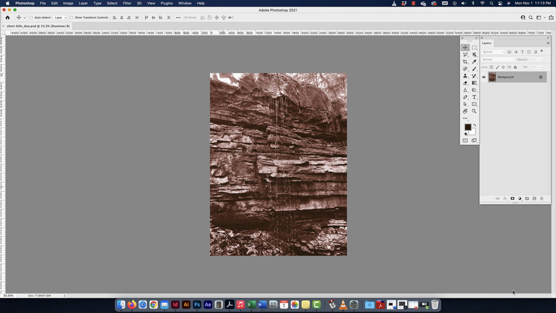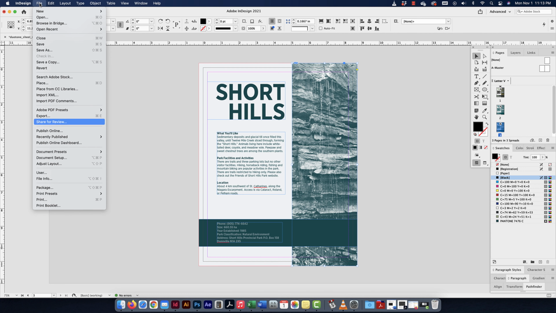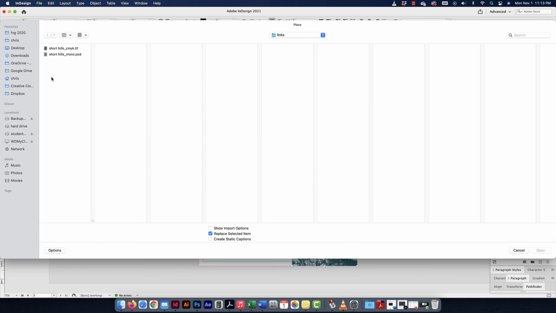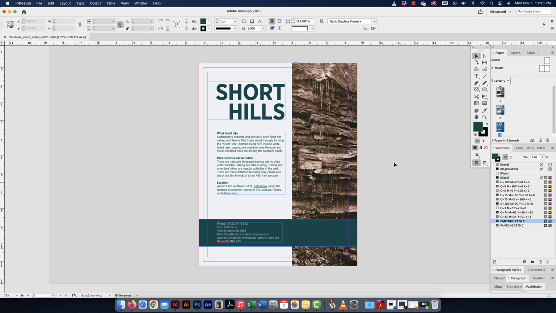I'll save it. Great. And now I'm going to go back to InDesign, and this is my duotone version. I'm going to bring this in. Now watch what happens in the swatch panel when I bring in this duotone image. File, Place, Command D. And I'm going to bring my new one, Duo. Awesome. There we go. Now look what happens. Look what happened in the swatch panel.